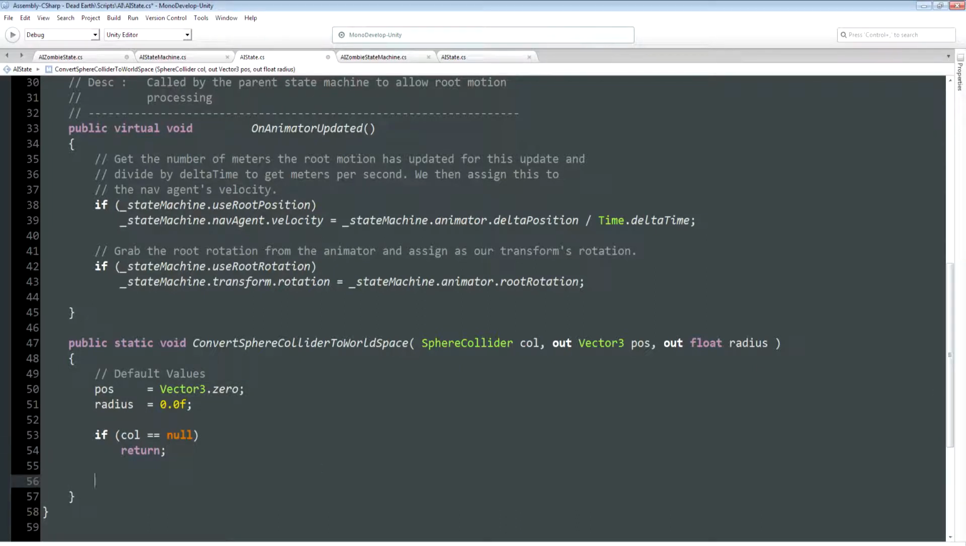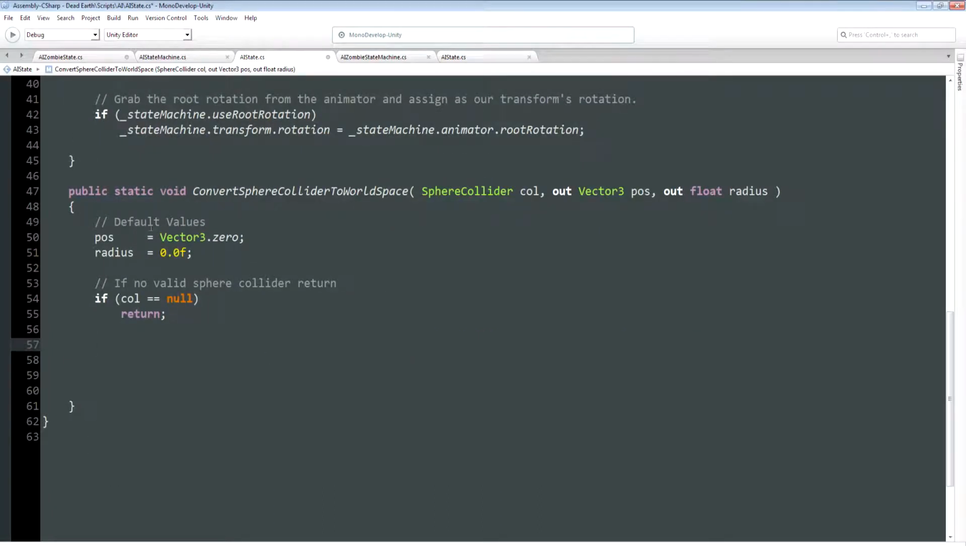So if we get to this next section of the code, then we know we've got a valid sphere collider and it's time to convert it into world space, taking its parent hierarchy scales into account. So the first thing we'll do, and we'll store in pos, is the actual position of the transform of the sphere collider. So this is the world position of its transform, but remember, this might not be the world position of the actual sphere collider because it may have had its center offset from its transform. So we will say pos equals collider.transform.position.